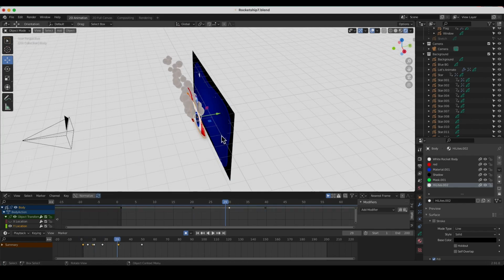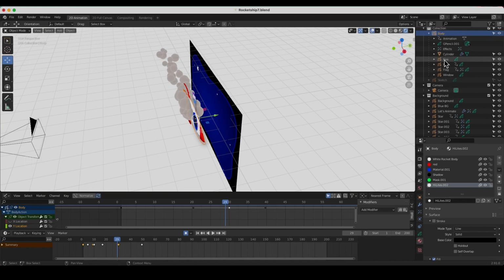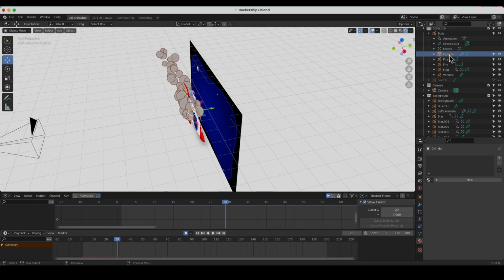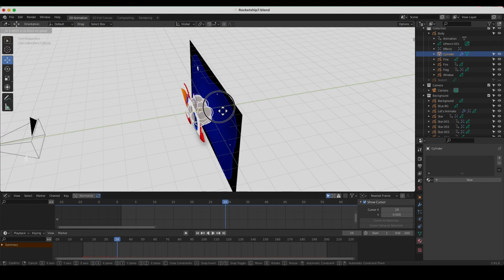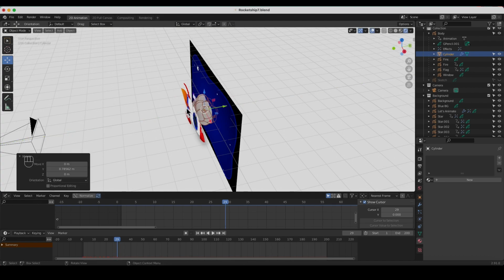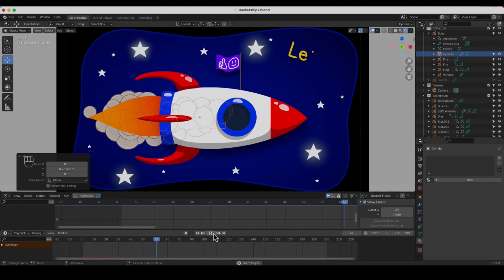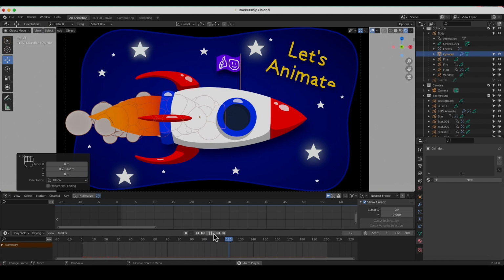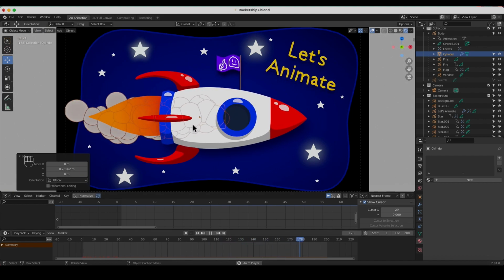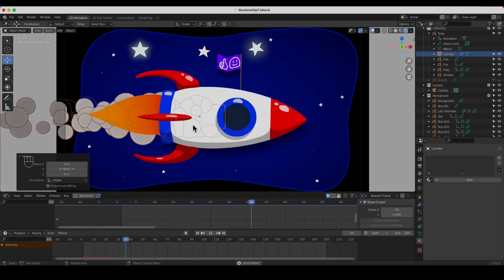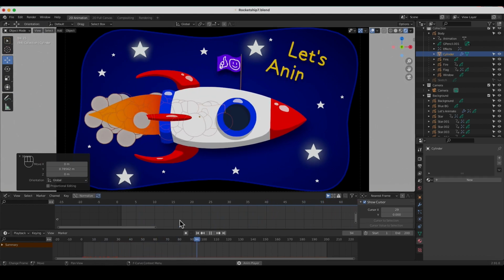So we're going to adjust the cylinder. It has no keyframes. So I'm going to turn this off, and I'm going to push it back until it's behind the spaceship. So I'm going to hit Y, I'm going to hit 0 and hit play. There we go. It's staying behind the ship. Good.